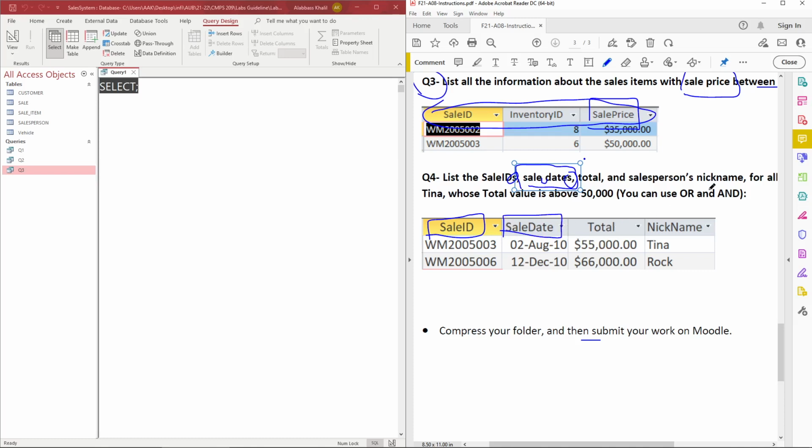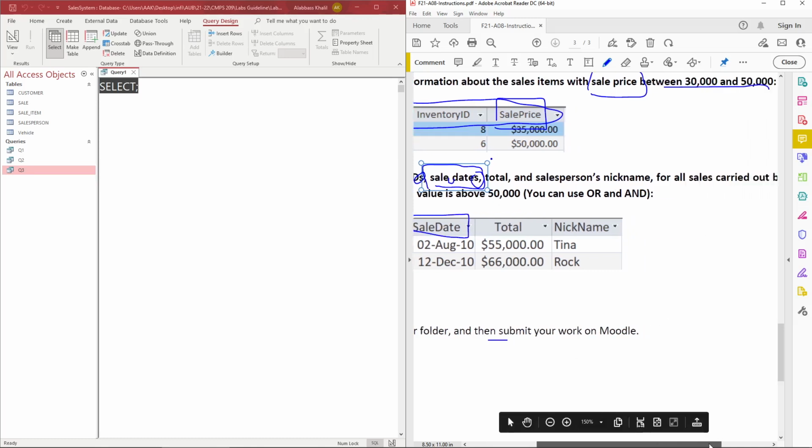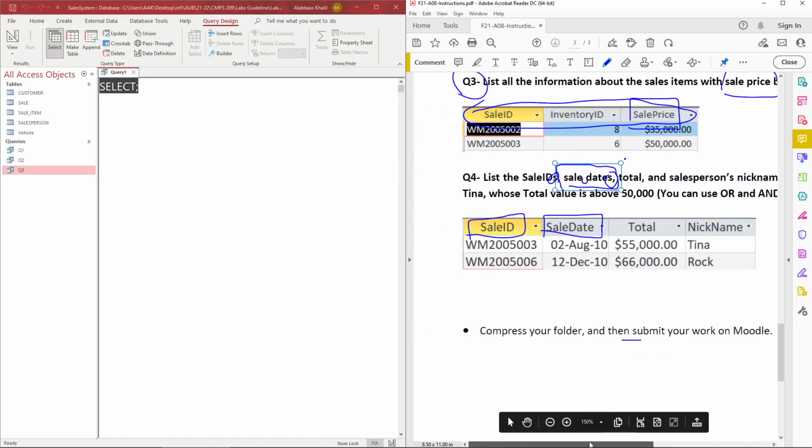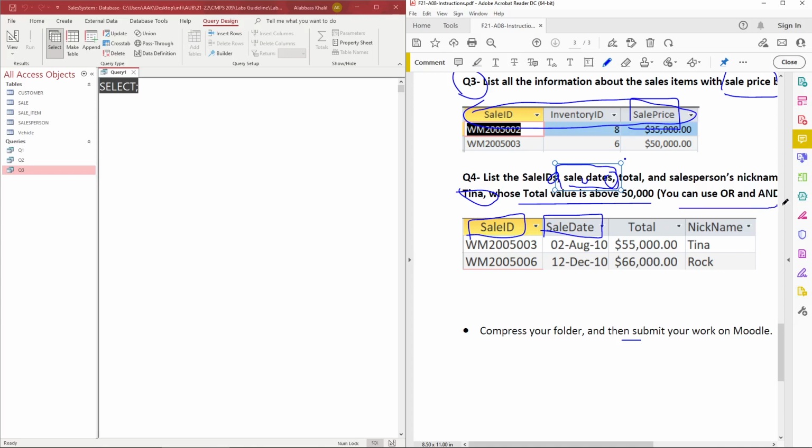So they want this information for all sales carried by either Rock or Tina. So we want either Rock or Tina, and we want the value to be bigger than 50,000. So we have lots of conditions, and they're telling you could use ORs and ANDs. Okay, first thing, let's just select the proper information.